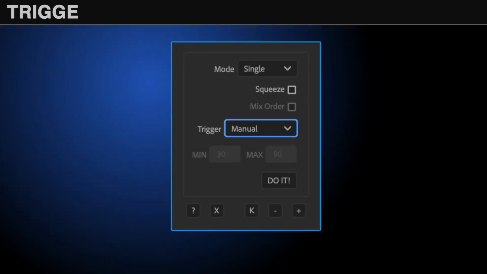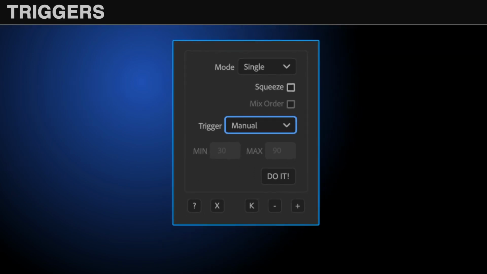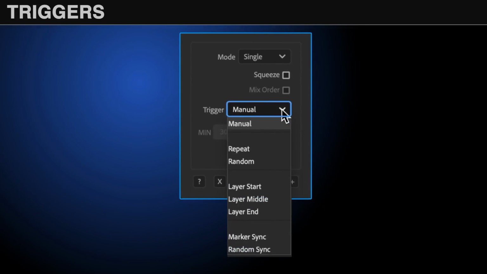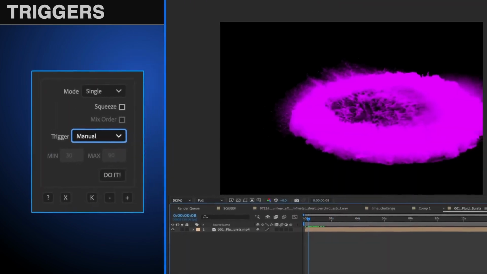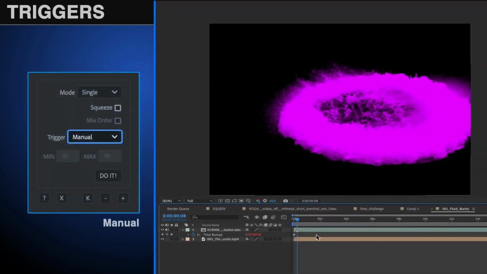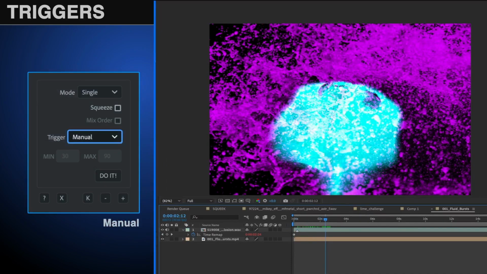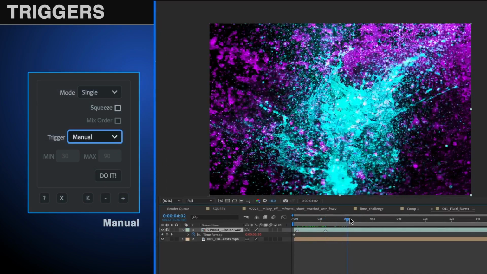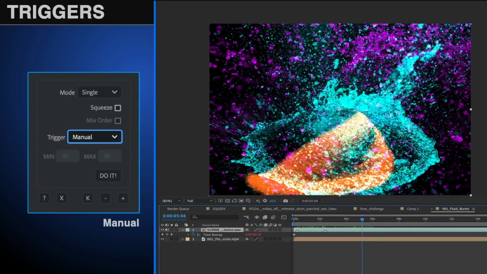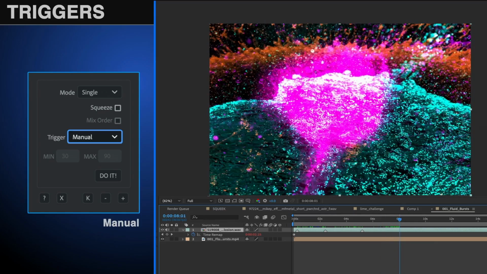The trigger dropdown controls the actual timing of the sound effects. No matter which trigger method you choose, you can add, subtract, or move markers at any point in the process. There's 8 options, each of which can be combined with any of the modes. The first one, manual, is the simplest. As I mentioned previously, a single marker will be placed at the CTI. This is designed for you to have the most flexibility and doesn't assign a timing to the markers, you just place them yourself.